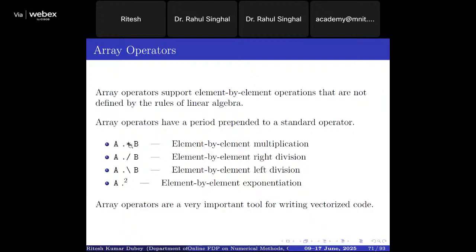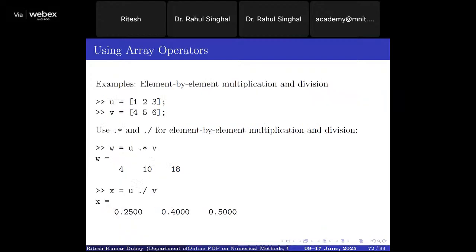So you have by default in matrix defined symbols for multiplication, division, and square or power. You just put one dot. So A dot star B means you are multiplying A and B element wise, and A dot square means you are taking the square of each element of the matrix A. It is nothing but the operator overloading.